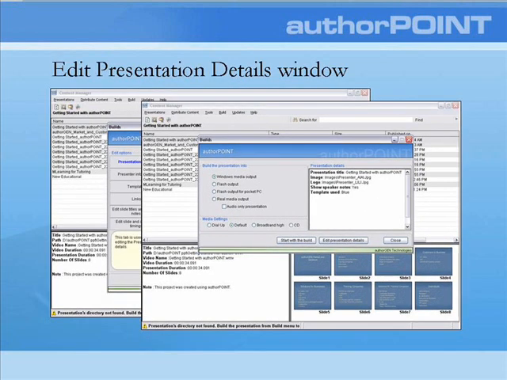The Presentation Details window opens up. The left side of the window displays different tabs with specific information about your presentation. Click on these tabs to enter the desired details. Once you have finished entering the presentation details, click on the button marked OK. The information that you enter here is now saved and will be included in your final output.